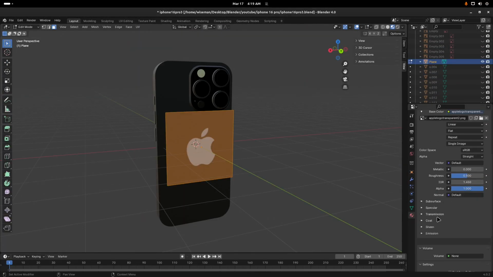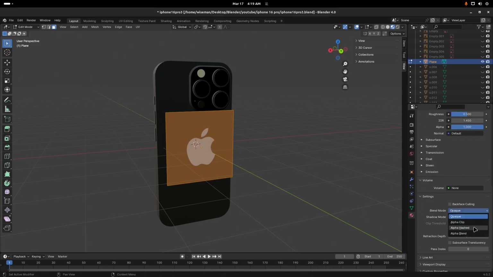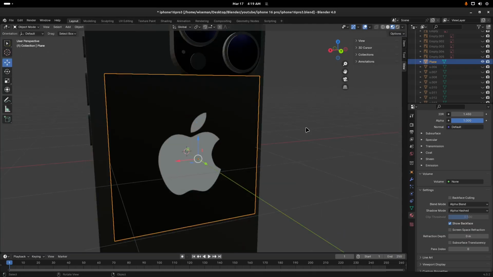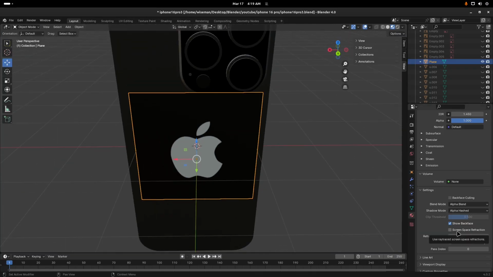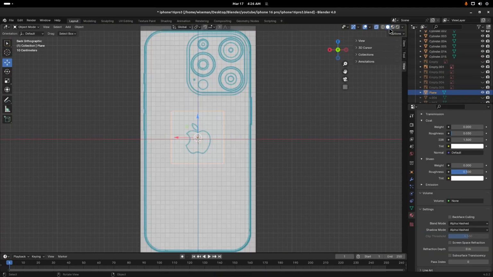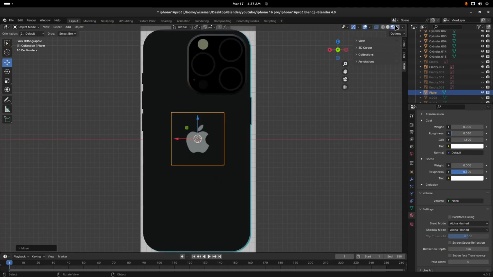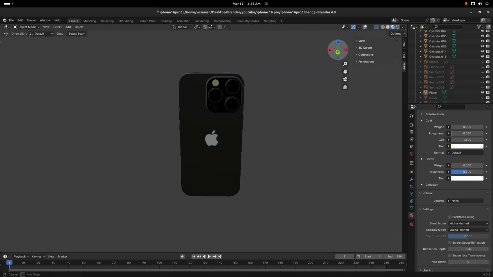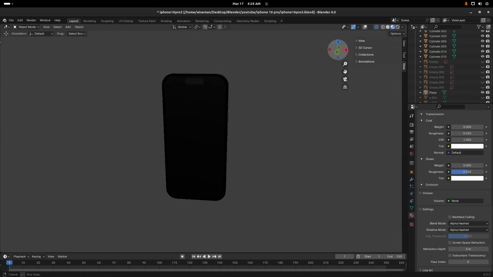Now finally we can add the Apple logo. I recreated the Apple logo in Inkscape and made a video about that before, so check that one out. But we will create a new plain mesh and add the Apple logo texture. Connect alpha to alpha in the node editor and align it the best we can with the center of the iPhone. And congratulations, you've created the iPhone 16 Pro using Blender.